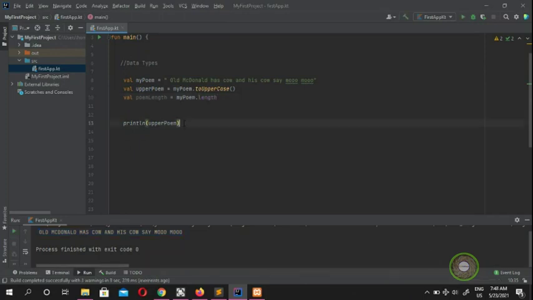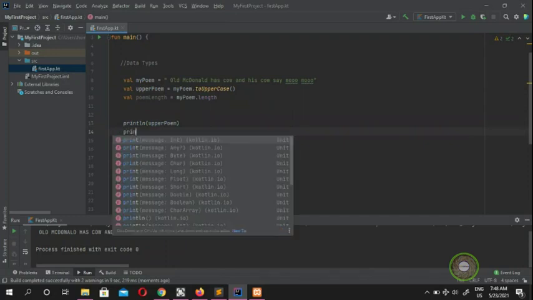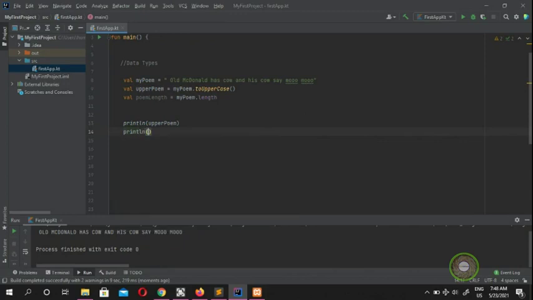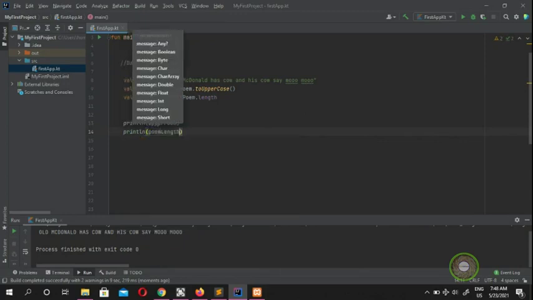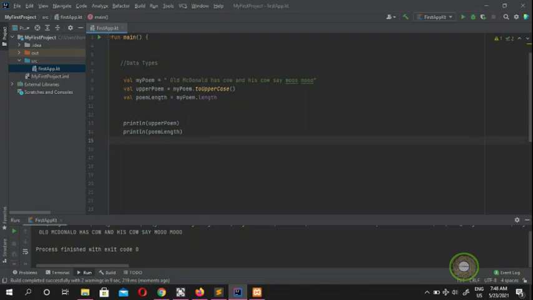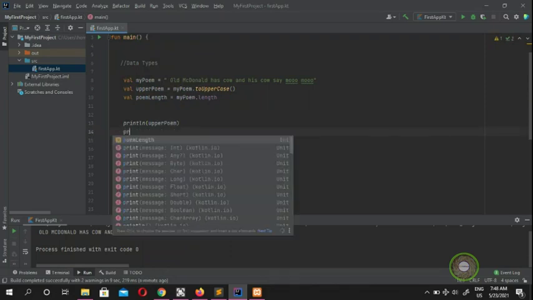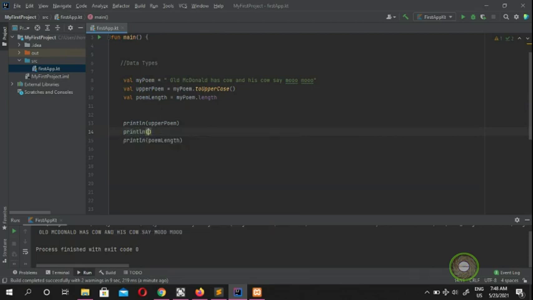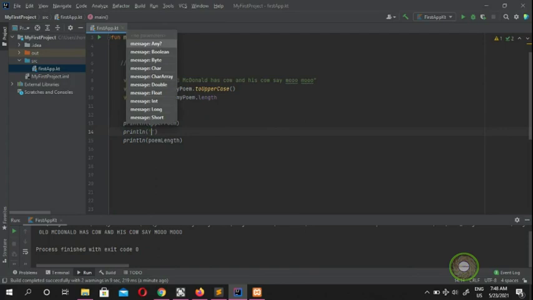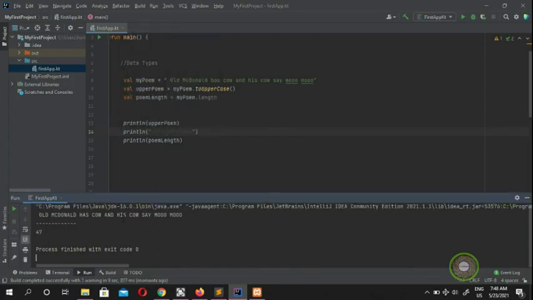Okay, because we didn't print, we have to put a println. Println poem length. So we want to see this poem length as well. As we can see, this is uppercase. That's our line which we drew, and that's showing the length of our string.